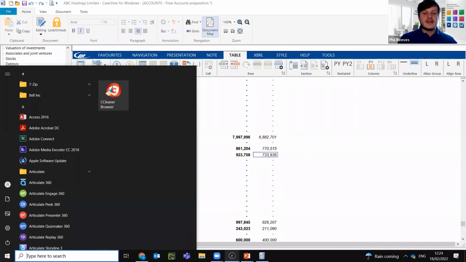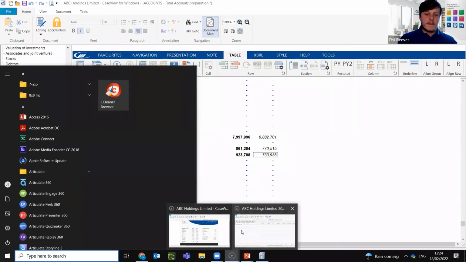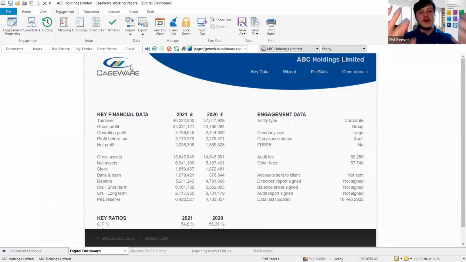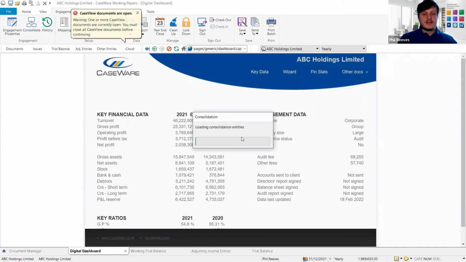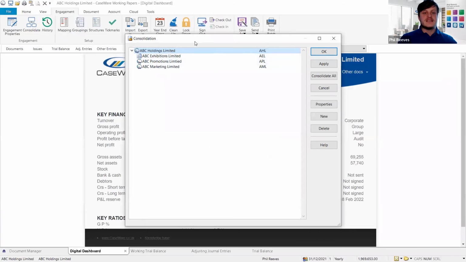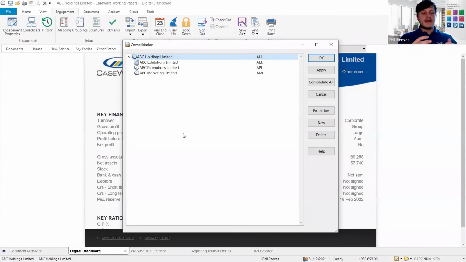The final thing just to discuss is the year-end close process. Again, just to reaffirm the process that we should follow when we're conducting a year-end close. If I go into the consolidated window, just to show you the entities, when we run a year-end close, it's vitally important that we run the year-end close on any subsidiary Caseware files first. So in this instance, I would need to run the year-end close on ABC Exhibitions Limited before I ran the year-end close on ABC Holdings Limited.